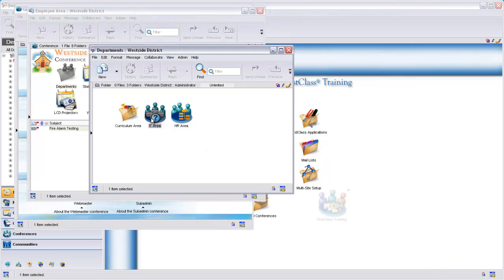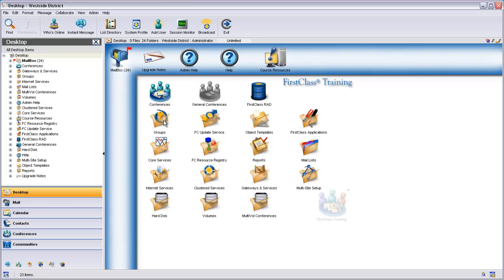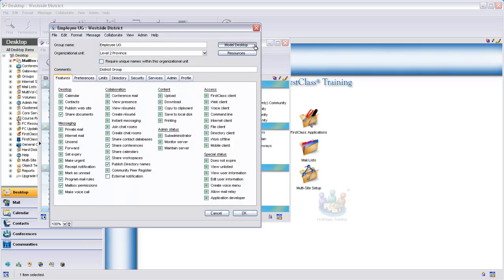There are a number of different ways to get content onto users' desktops. Learn when it is appropriate to use subscriber lists and when to apply content through Group Model Desktop.